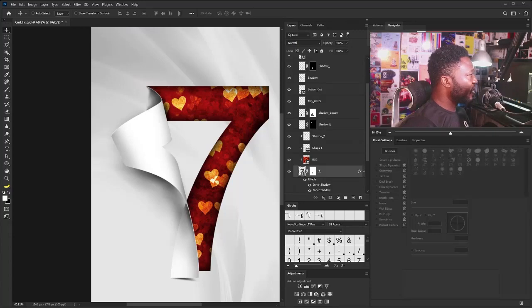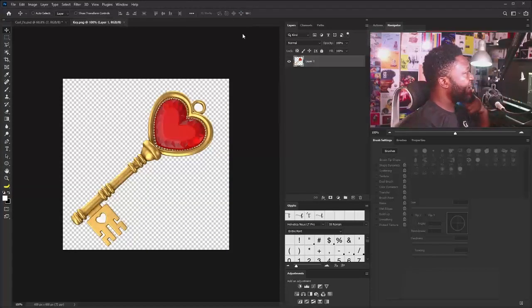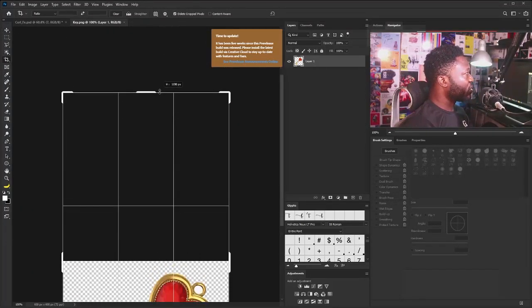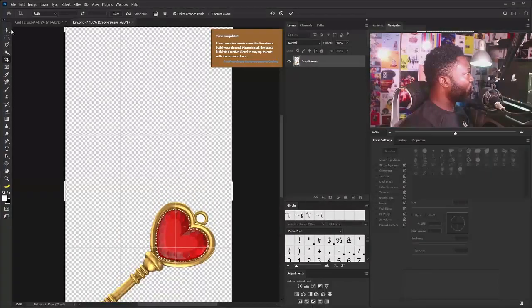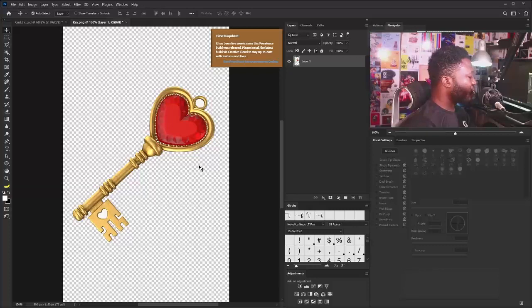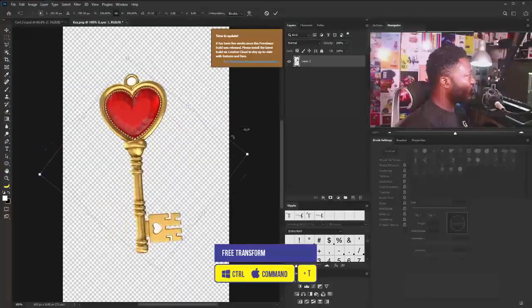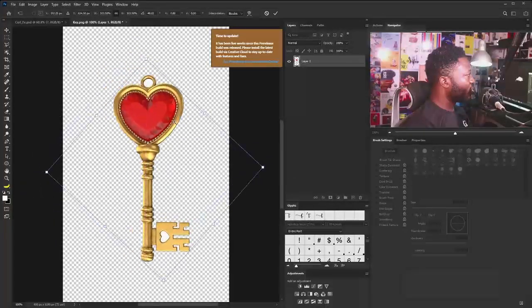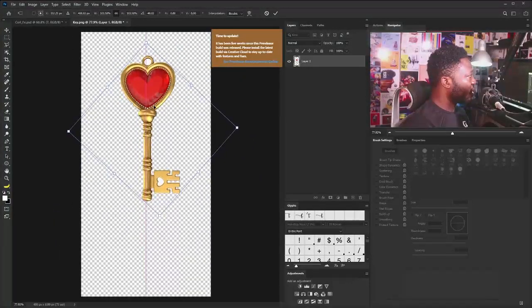So let's bring in our key. I'm gonna drag that and drop here like so. Now my key is too short, so I'm going to go to my crop tool and drag this up. All right, and I'll go back to my move tool. So for the key, we need to bring out the free transform, and I'm gonna rotate this. All right, and I'm gonna zoom out. Just need to be here.